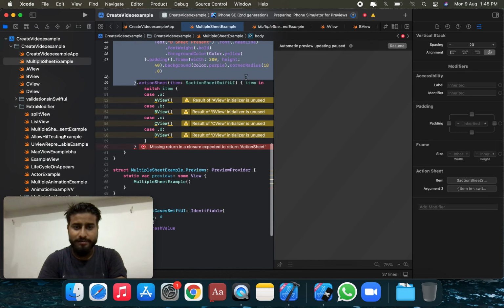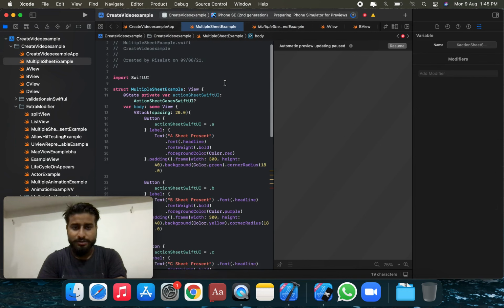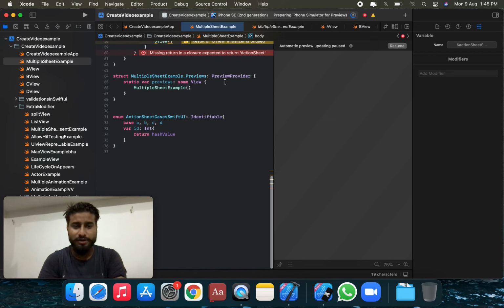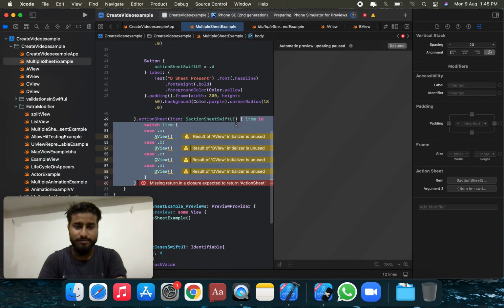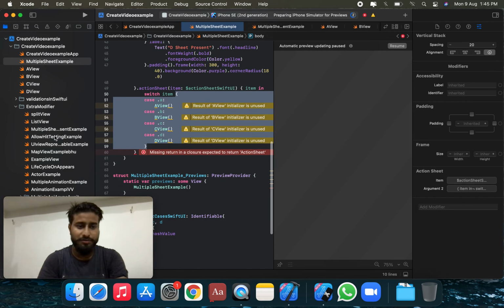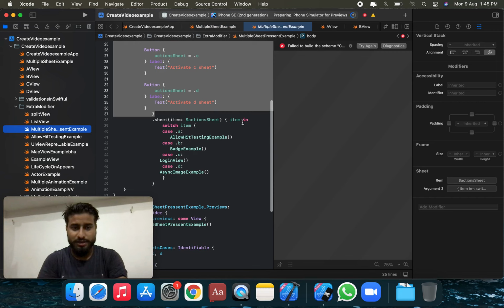item, dollar action sheet SwiftUI, and in this action sheet SwiftUI is optional, and in this optional type, the properties are not applicable. And item, in which there is an item, is a switch case. We can apply the switch cases. So in this, add a default case.